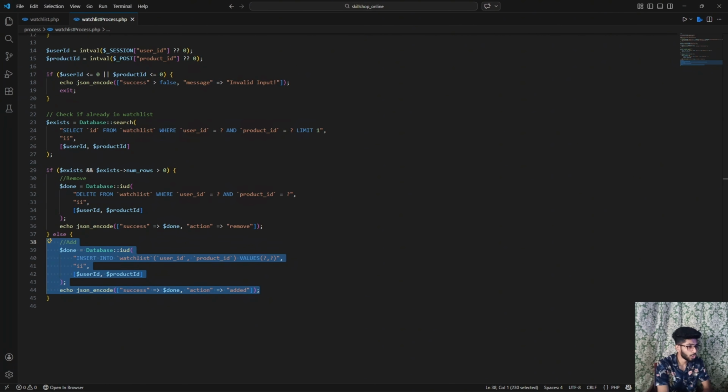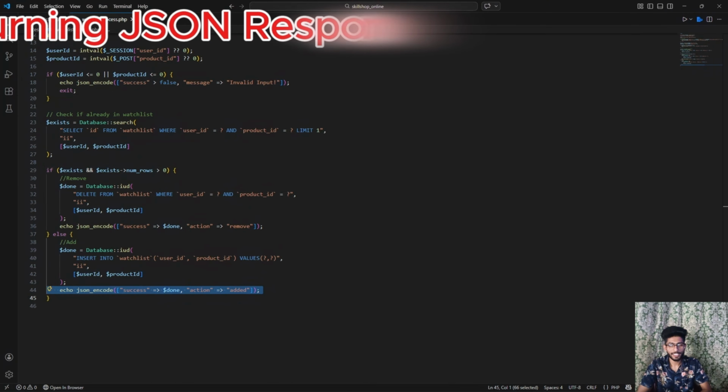Adding the product to the watchlist. When the product is not already saved, we insert the new record. This stores the relationship between the user and the product. Now the product becomes part of the user's watchlist. Later, when the user visits the watchlist page, the product will appear there.